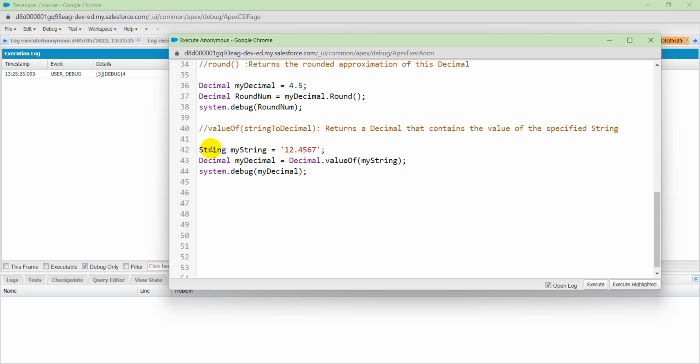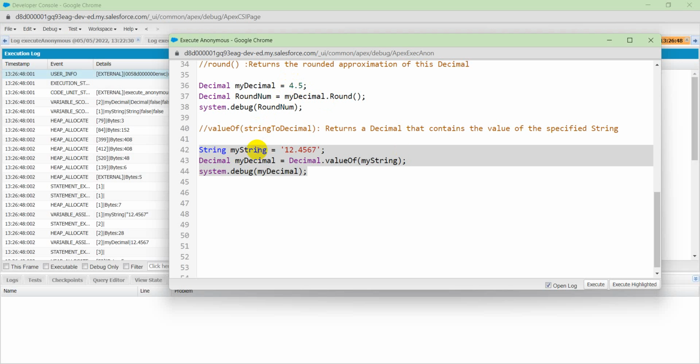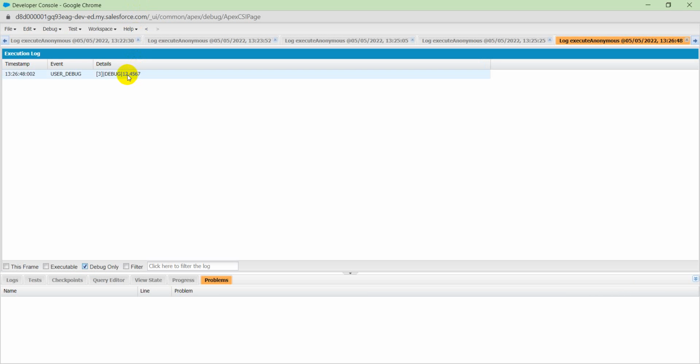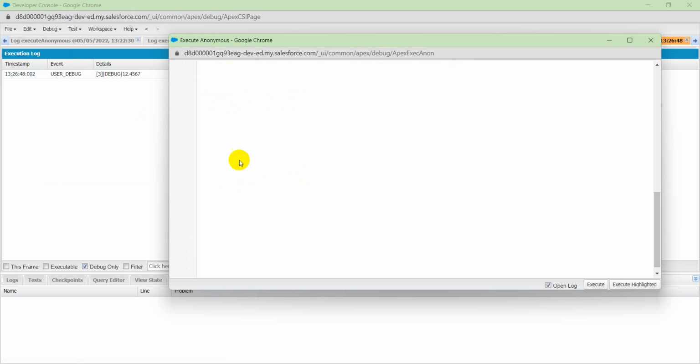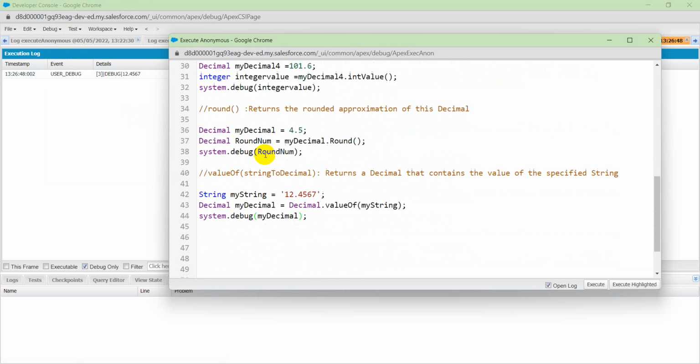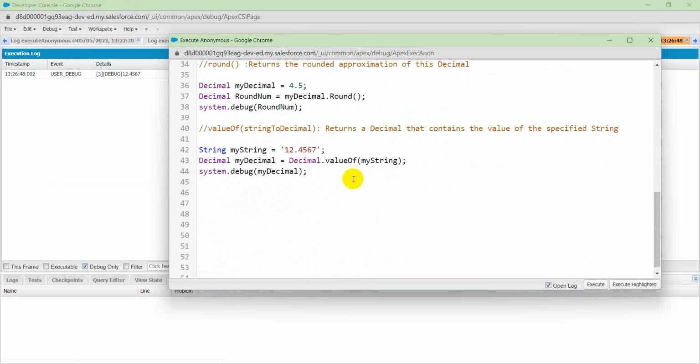So if I want to change the string to decimal, okay, so I write decimal, my decimal equals, again, decimal dot valueOf string. I write in the parentheses and see what I will see on the developer console. 12.4567. This is now a decimal. Okay.